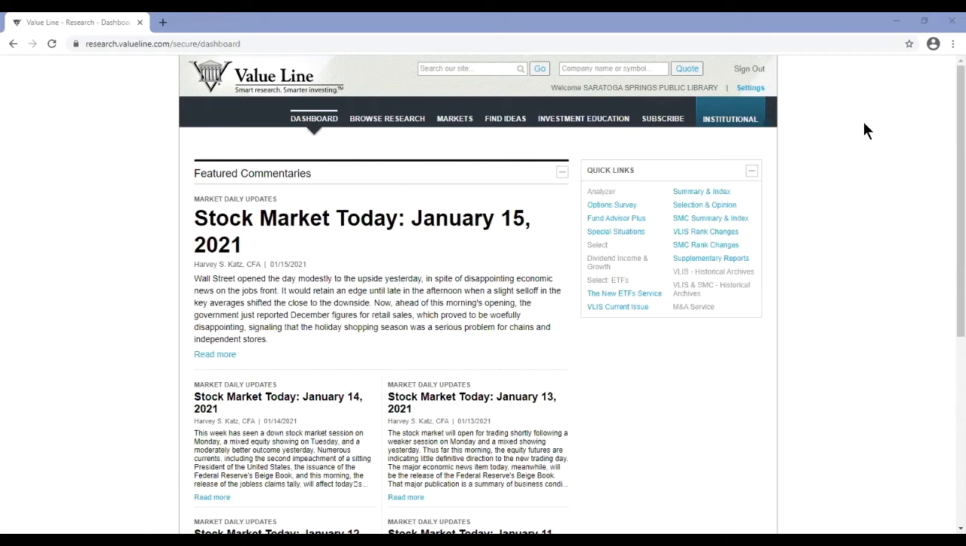Previously, we went over accessing Value Line reports and accessing industry analyses. Now we'll get into finding some investment ideas and using Value Line's tools for further investment education.